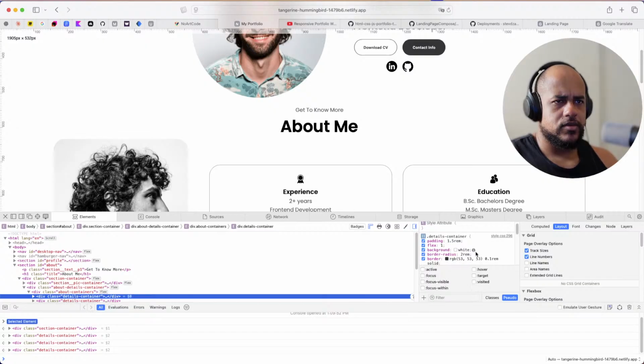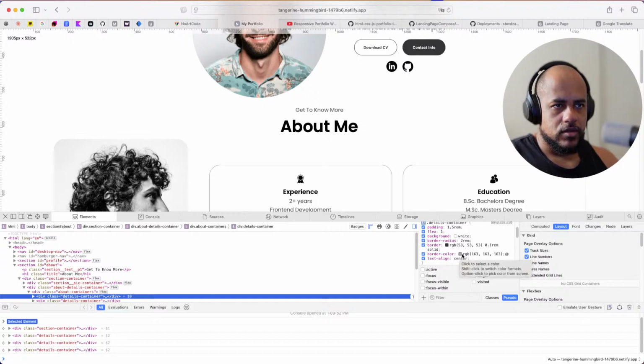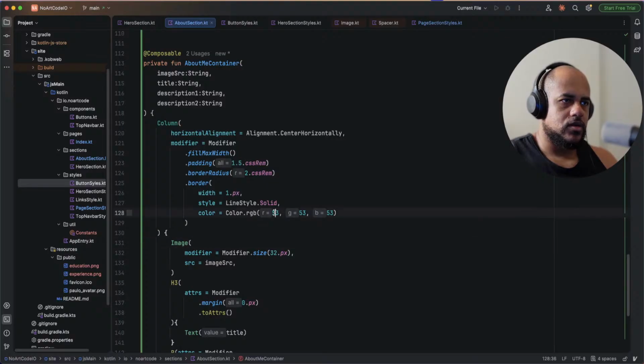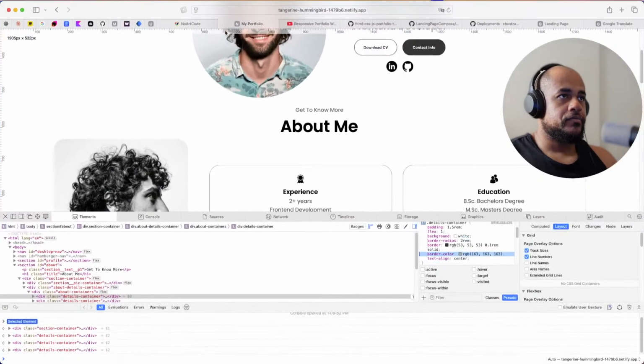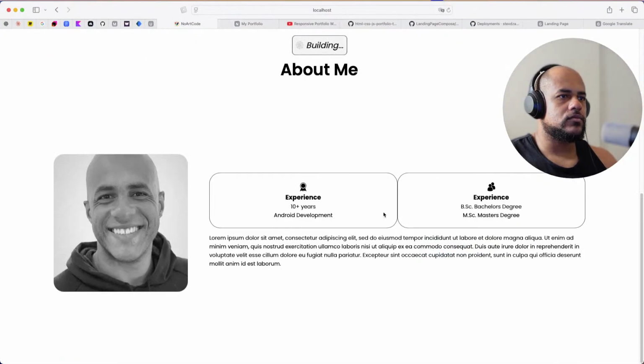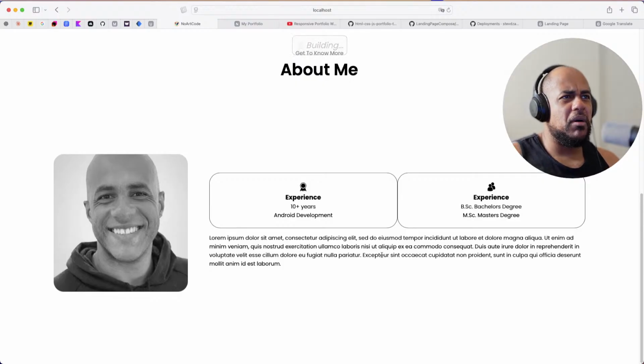Background. Borders. Okay. Border color. Oh, that's the border color actually. Oh, 163. 163. But in everybody, right? 163. It's getting much better.